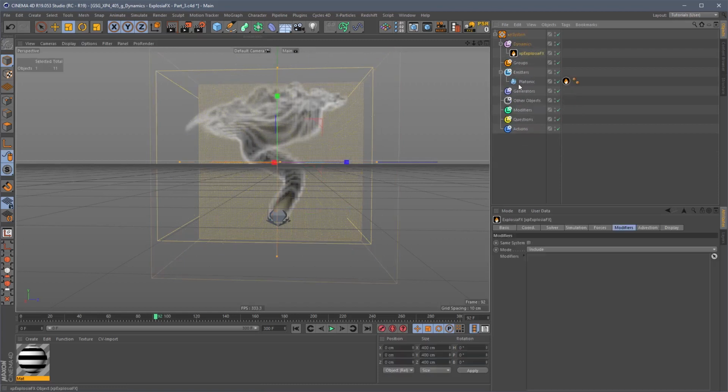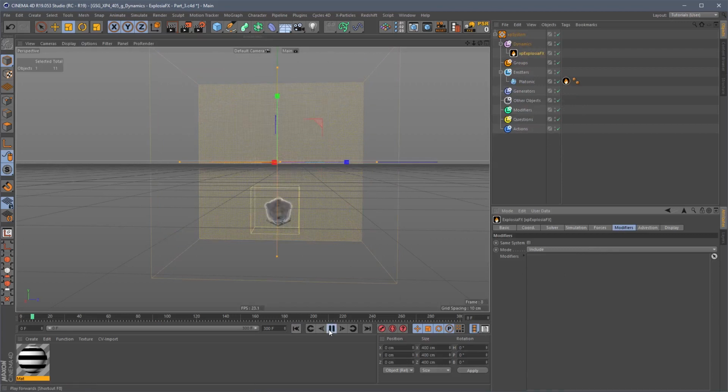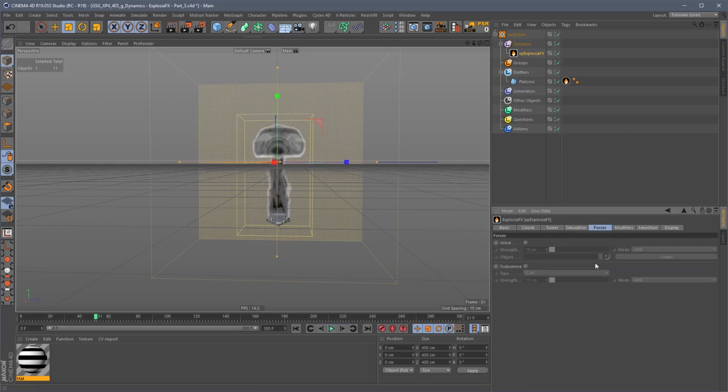All right, so that's the modifiers and how they work with this system. Really good fun, really simple to set up as well. Like I said, they do diffuse the simulation a little bit, so if you're just doing turbulence or wind, use the forces tab here.